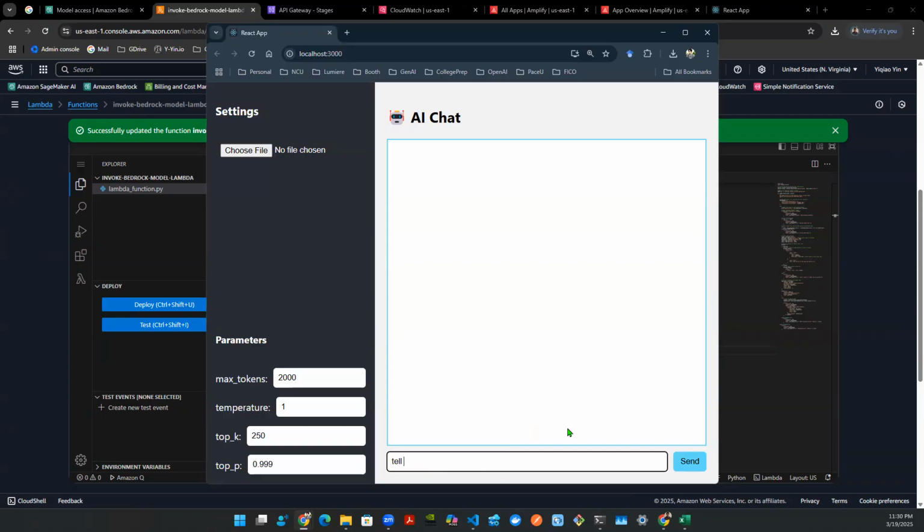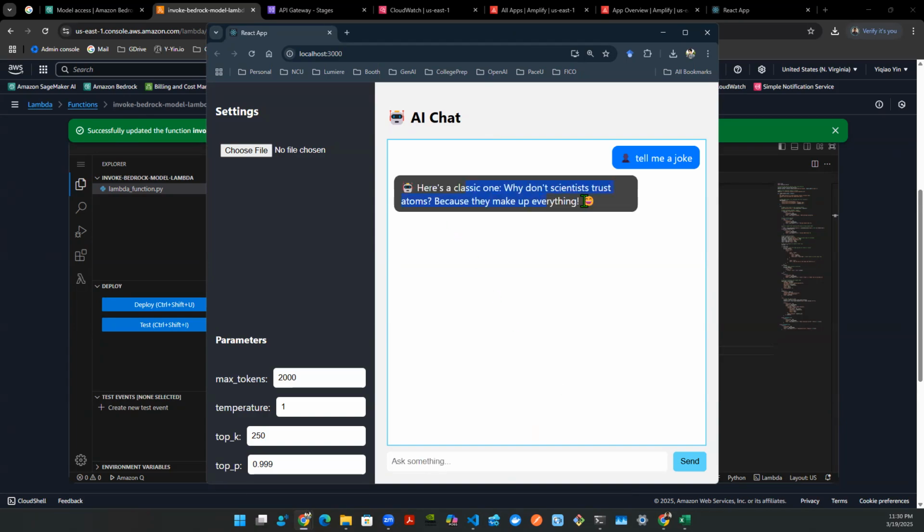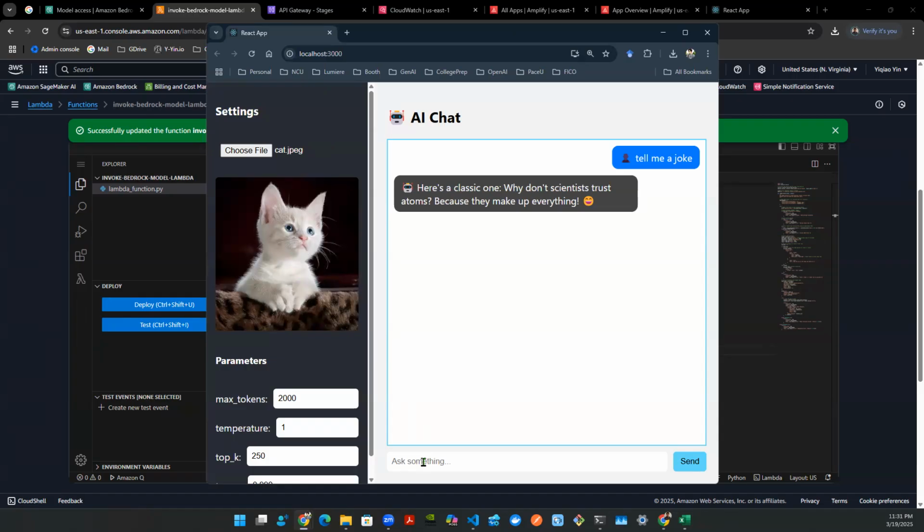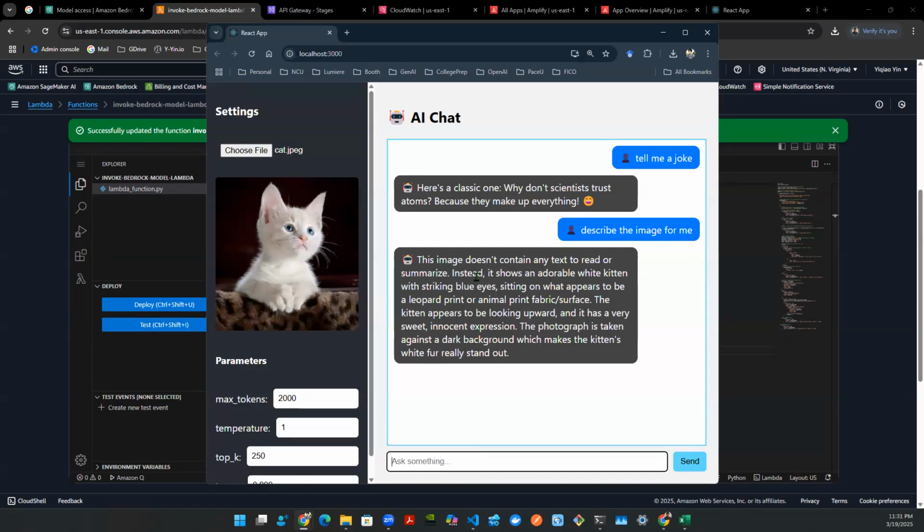Let's say, tell me a joke. Let's hit enter. And boom, there you go. It says tell you a joke. Awesome. Now we know that the API is working. Now let's upload an image. For example, here's a picture of a cat, and then I say, describe the image for me. Hit enter. Hopefully it says something about the cat, right? Boom, there you go. It shows an adorable white kitten with striking blue eyes, things like that.